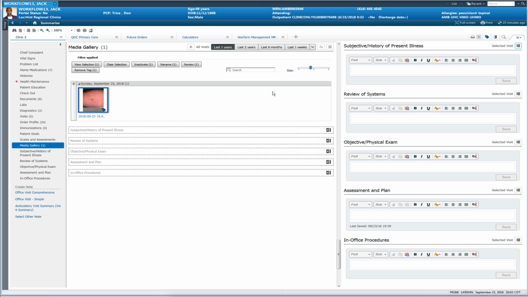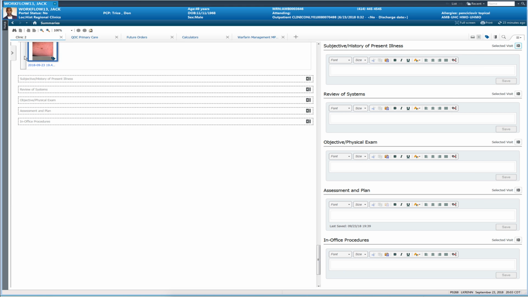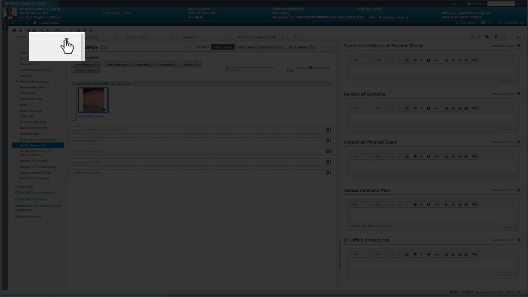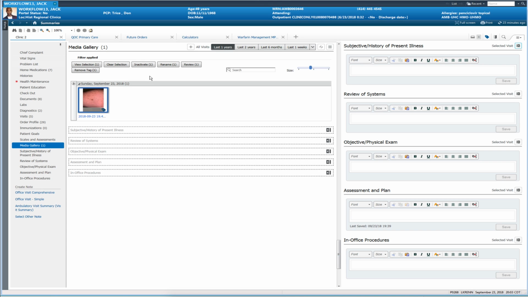Another thing I want to highlight in this video is that you can collapse the workflow view menu if you'd like by clicking the little pin in the top right hand corner. If you want to put it back, you can simply click it again.